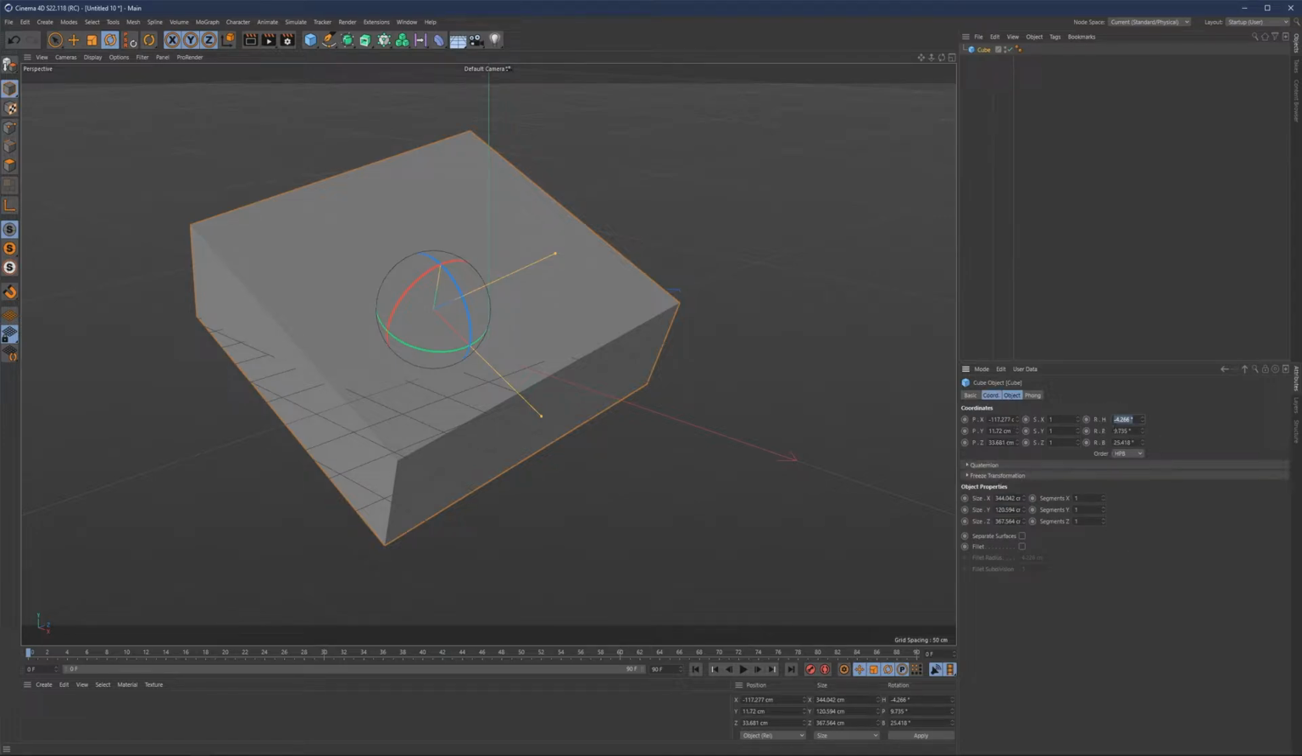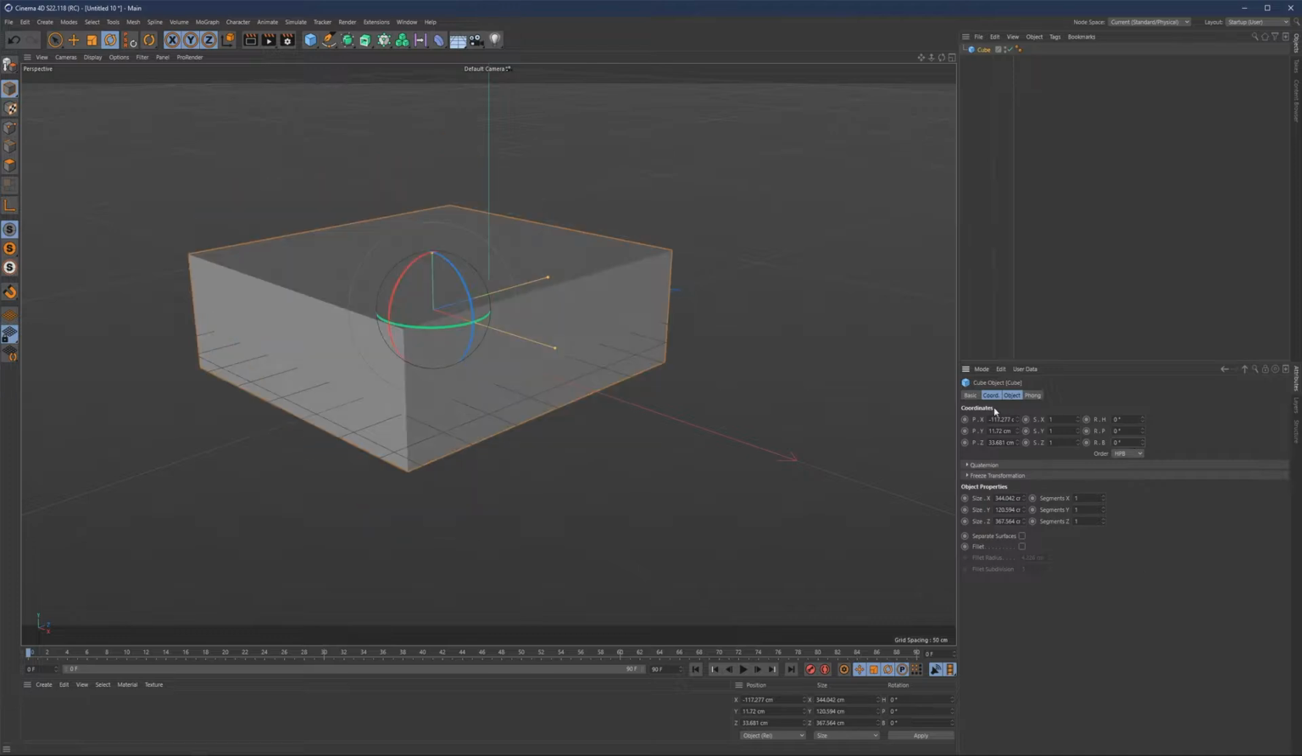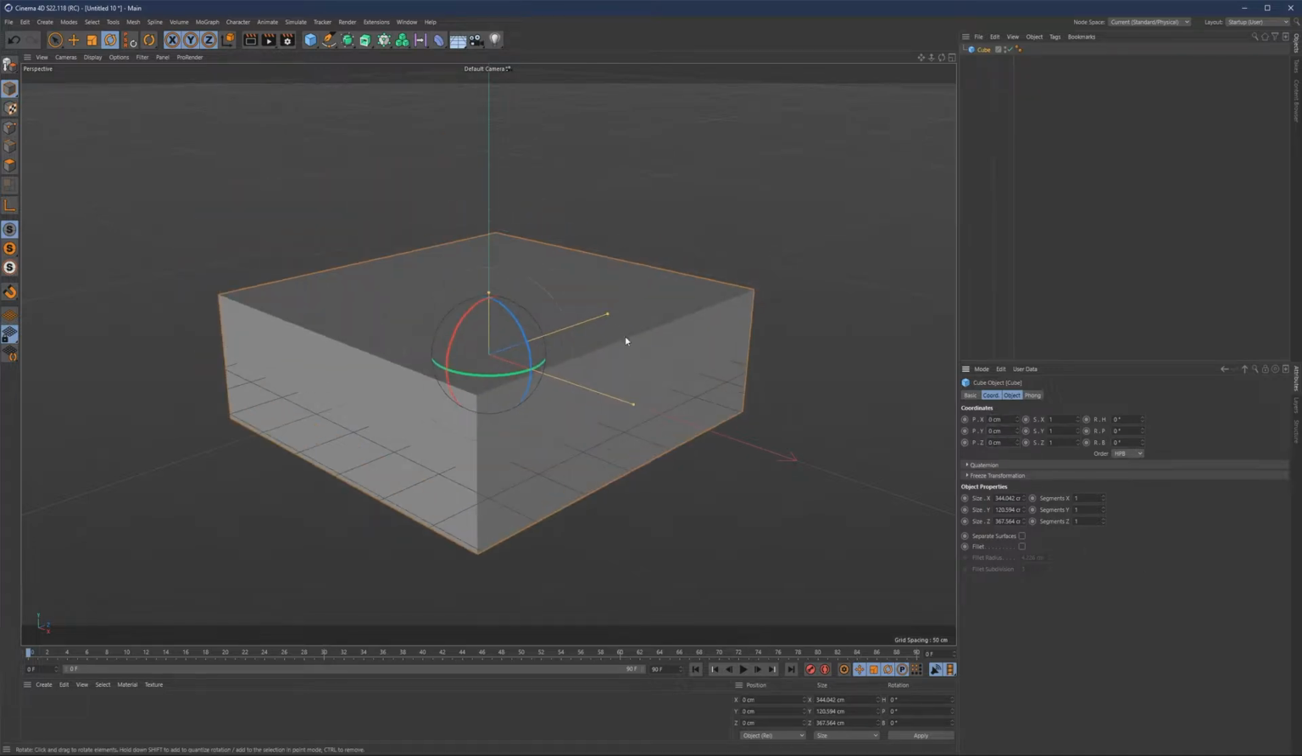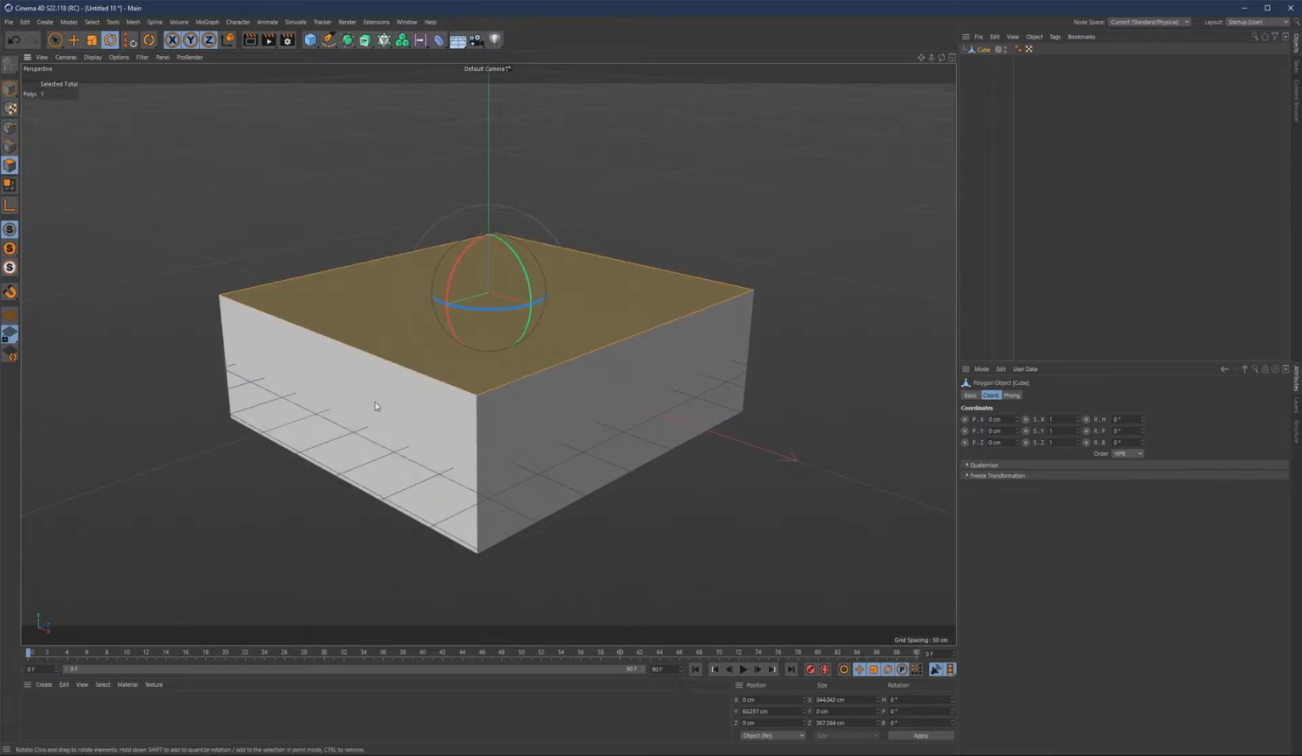So right now I just want to reset this. So let me put this to 0. Coordinates, we can also put everything to 0. And let's now select the cube and go right here and make this editable. Now, the moment we make this editable, we are now in polygonal mode, meaning that we can now select polygons.